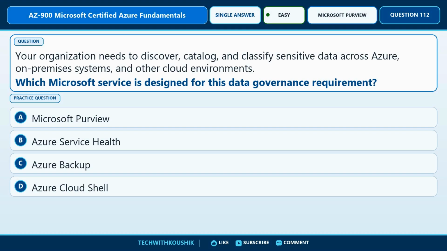Let's work through question number 112. Here's the situation to consider. Your organization needs to discover, catalog, and classify sensitive data across Azure, on-premises systems, and other cloud environments. Which Microsoft service is designed for this data governance requirement? Now let's review the options. Option A is Microsoft Purview. Option B is Azure Service Health. Option C is Azure Backup. Option D is Azure Cloud Shell.